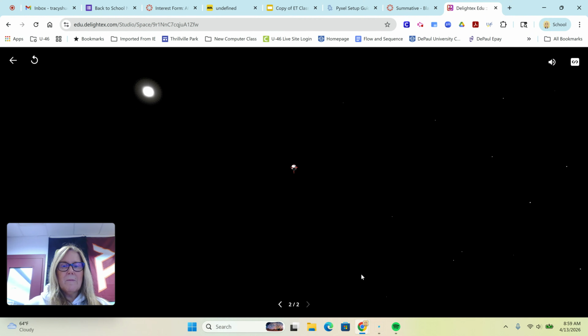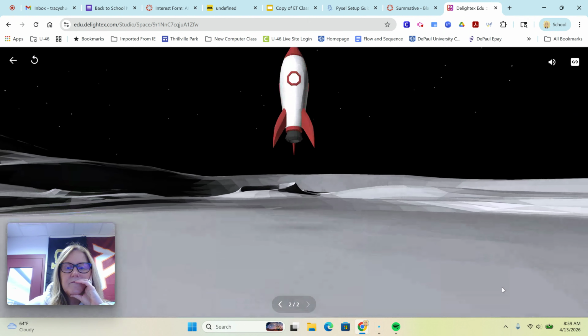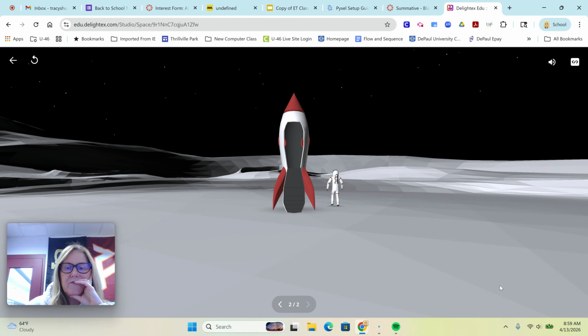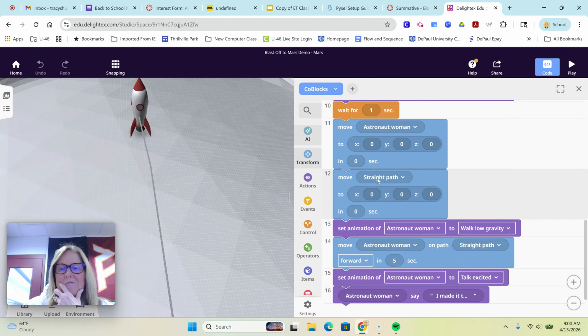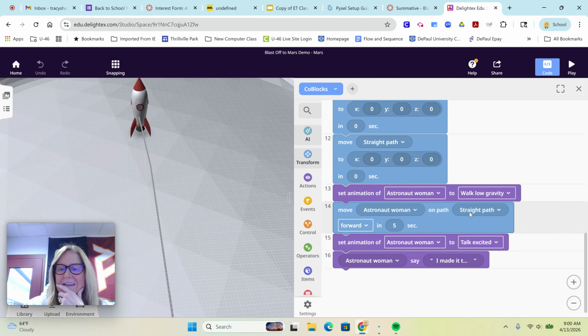Let's play this. Okay, here comes our rocket. Opens. Astronaut woman is going the wrong way. Okay, so when I drew my path, I probably drew my path backwards. But instead of changing the way my path is going, I'm going to say the astronaut woman moves backwards. Let's see if that works. If it doesn't work, then I'm going to have to fix my path.